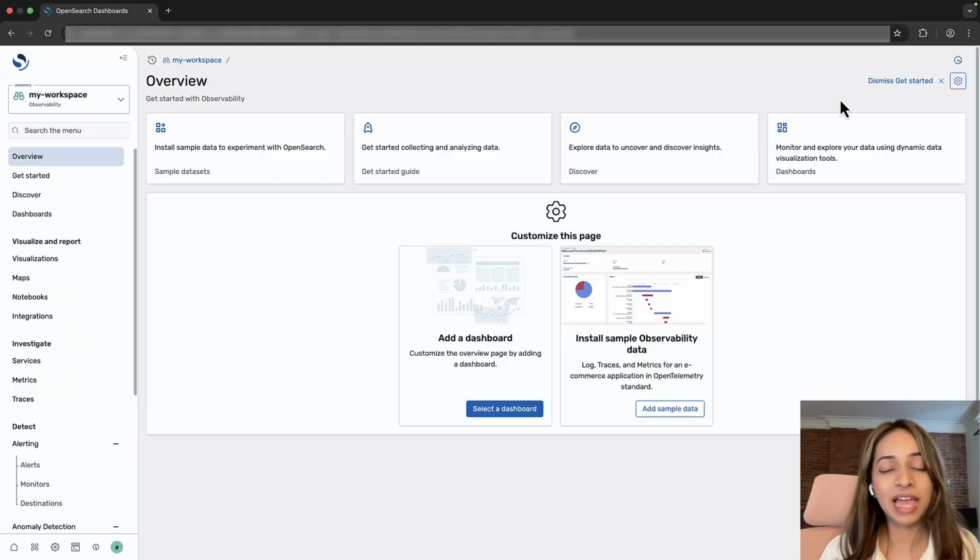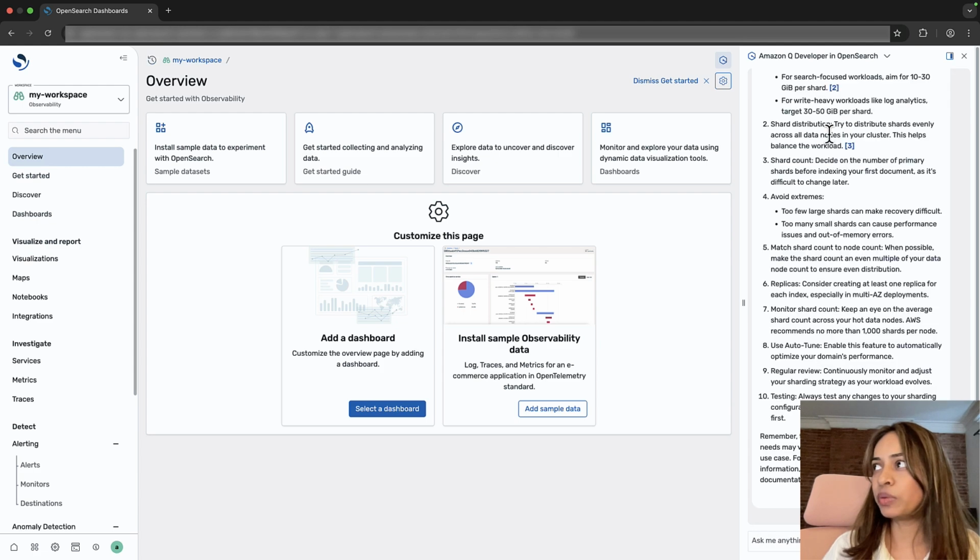Let's now see how you can access the Amazon Q chatbot if you have questions related to Amazon OpenSearch service and its features. On the top right, you'll see the Amazon Q icon. Click on it and that will open the chatbot for you. As you can see, it is able to preserve the context of your chat and also the history of the conversation for your reference later.